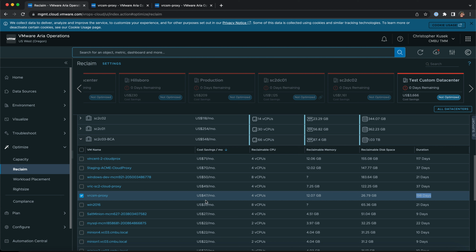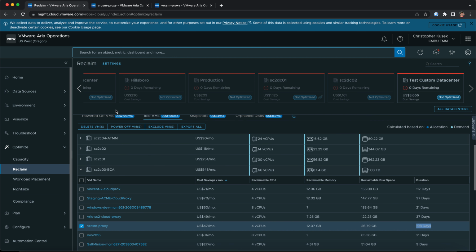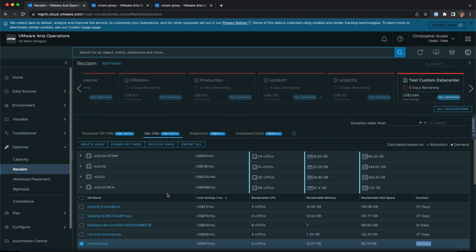Now there's a trick on this. You can't do it directly here inside the idle VMs view because our only options are to delete and power off those VMs, or exclude, respectively.